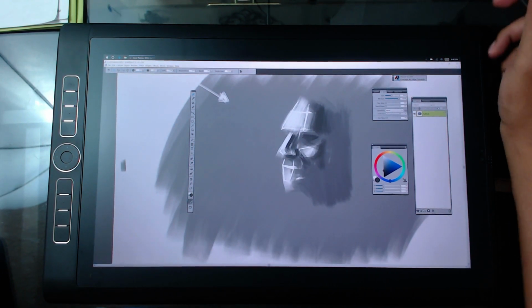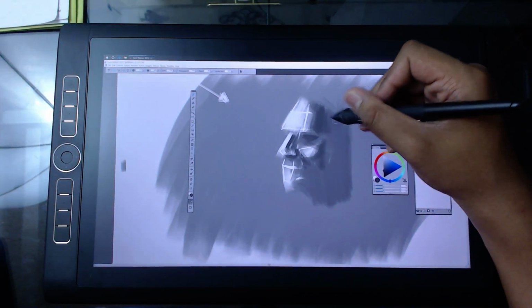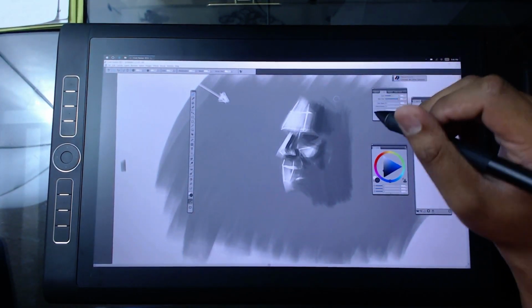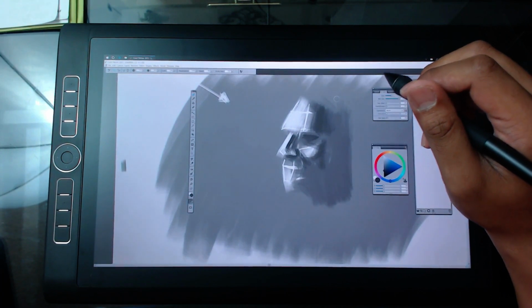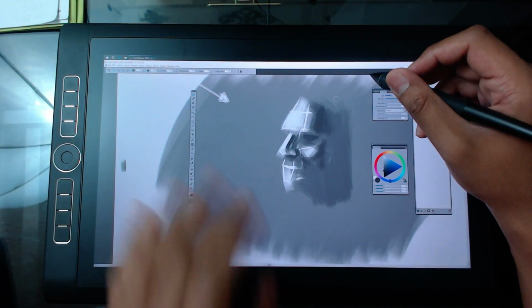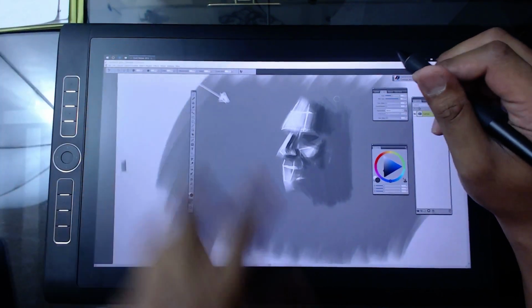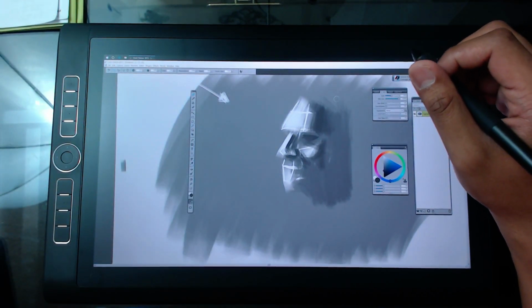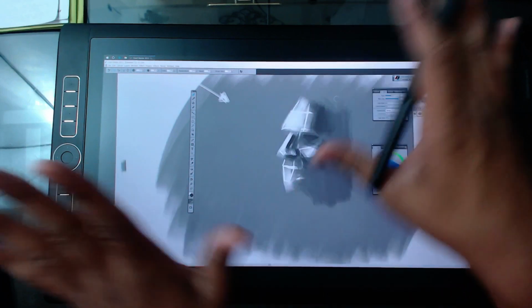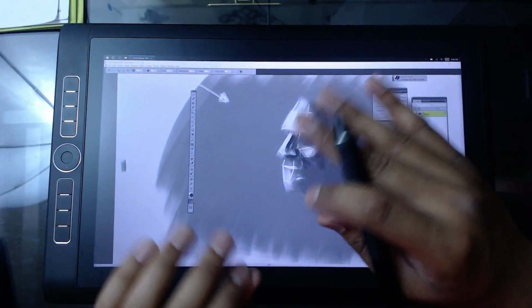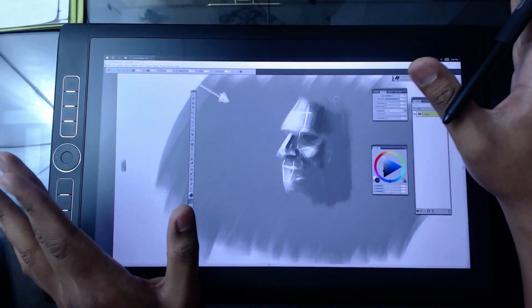So Dimitri, in regards to having trouble blending digitally, I think that is 100% the program you're using. Paint Tool Sci, in my opinion, is the best program for blending. It's not even close. I think Paint Tool Sci has the best blending of any program.